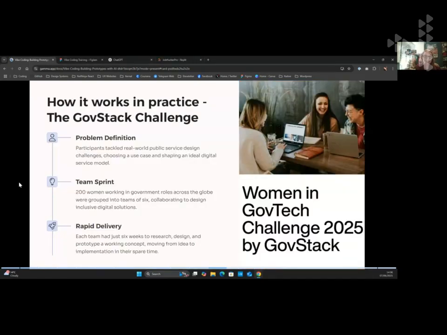With GovStack, basically, what they did is lots of people from government applied, because I was at NHS at this point, and they picked 200. And they put us into teams of 6, and they said, go build something. So I'm going to take you through how I approached that challenge with my team, and I'm going to tell you all the AI tools I used while we did that.